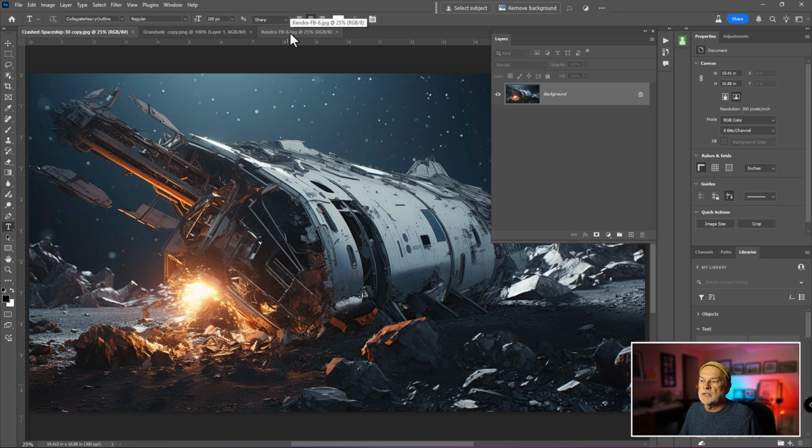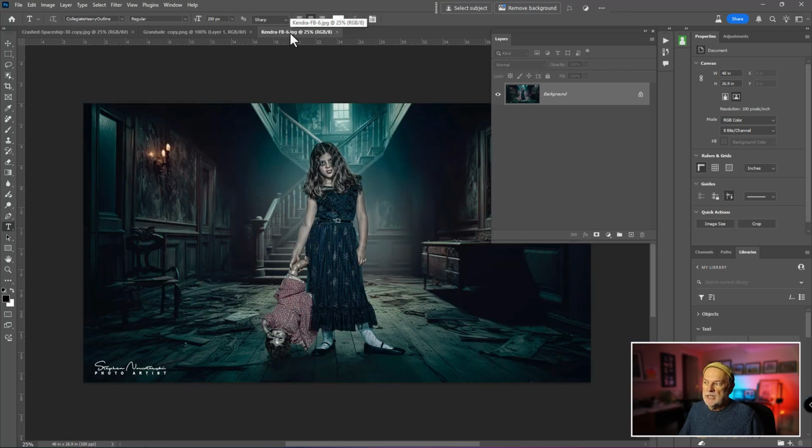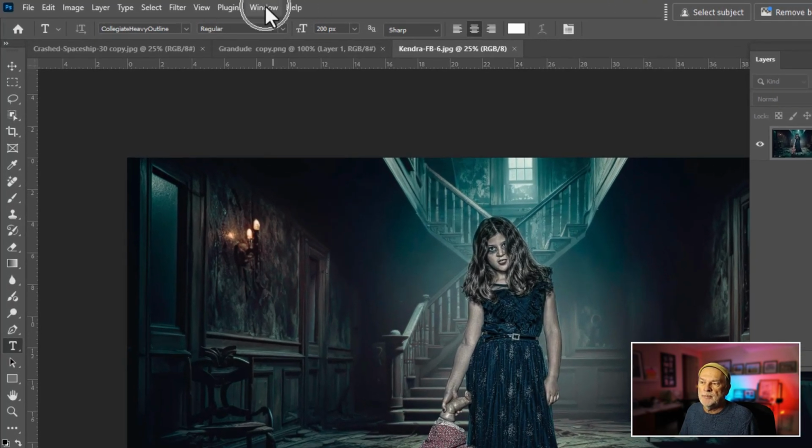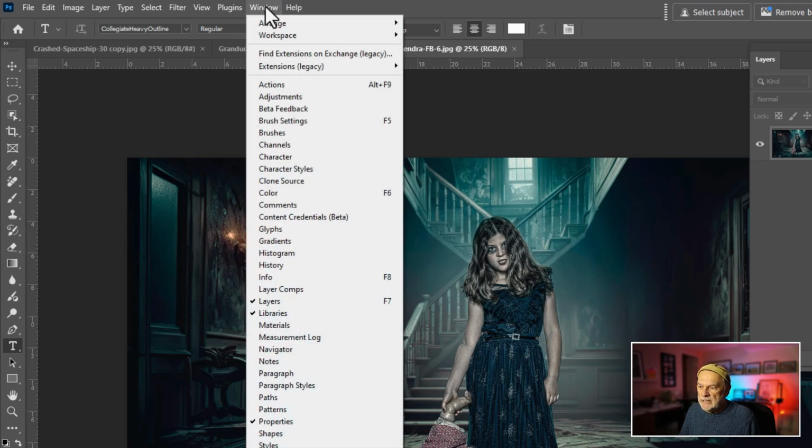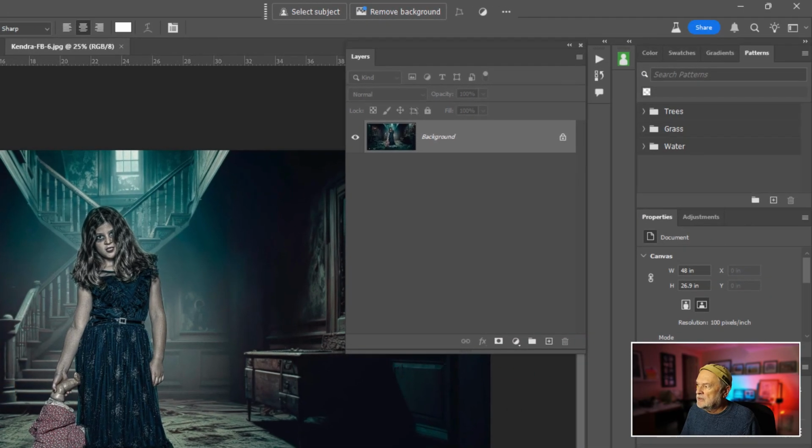Okay, so let's take a look at this. We're going to work on this image. Now, the first thing I need to do is create a pattern. So what I'm going to do is, first of all, open up the pattern dialog box. So what you would do is go to the Window drop-down menu right here in Photoshop and come down to a category called Patterns. And when you choose that, that should open up the dialog box right over here on the far right. This is where you have some patterns already built into Photoshop, but we're going to create our own.